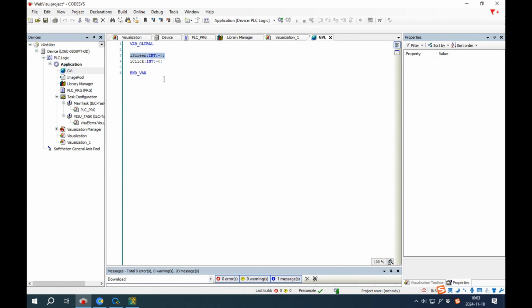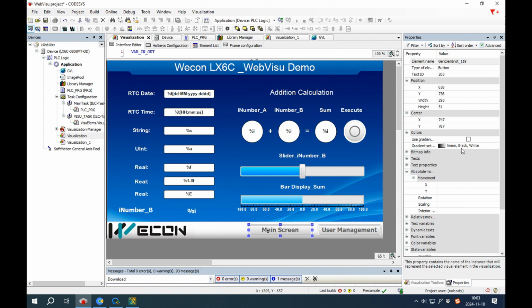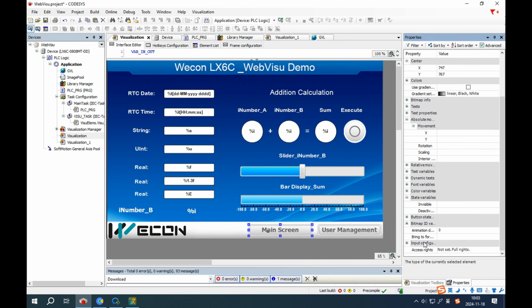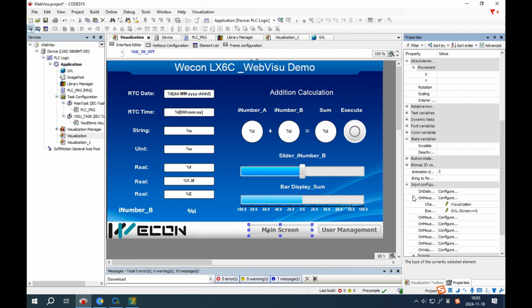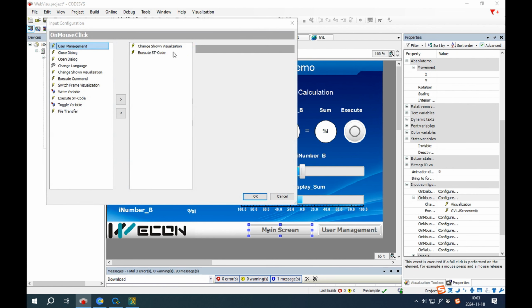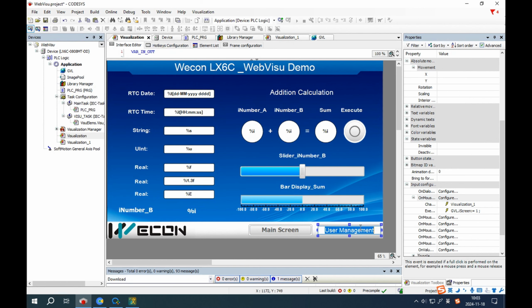When we need to switch between different visualizations, we need to set it in the object properties, input configuration, on mouse click. There is an option to change the shown page, and we can also execute ST code to change the background color of this object.